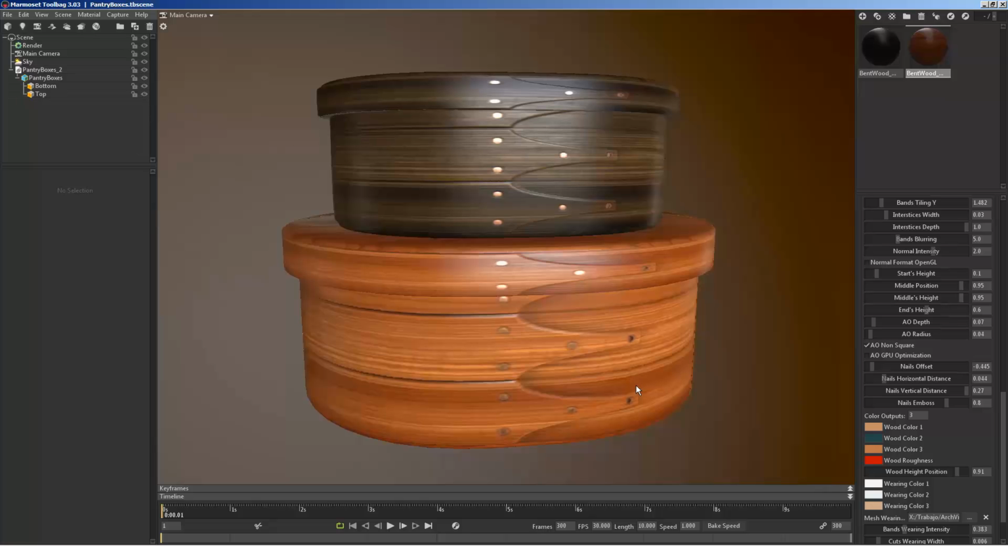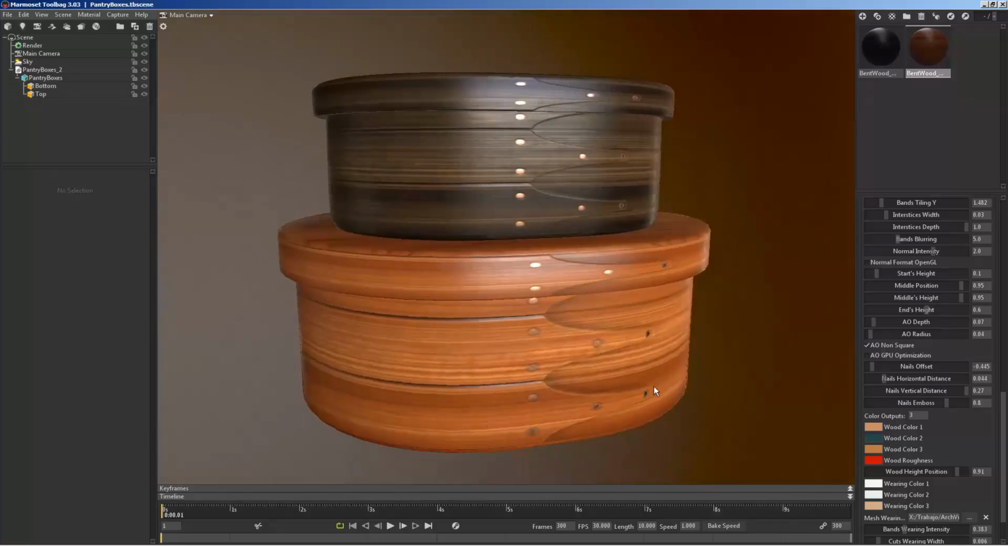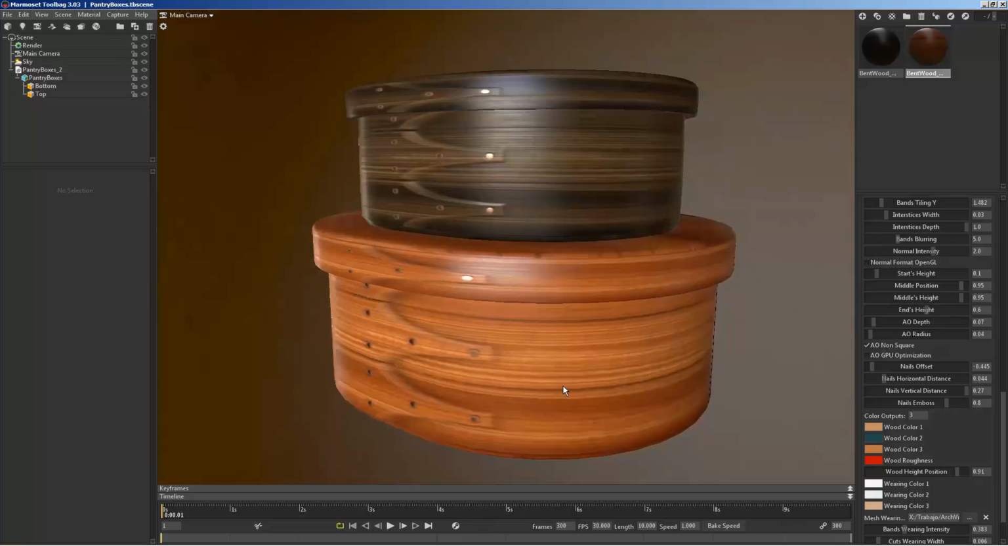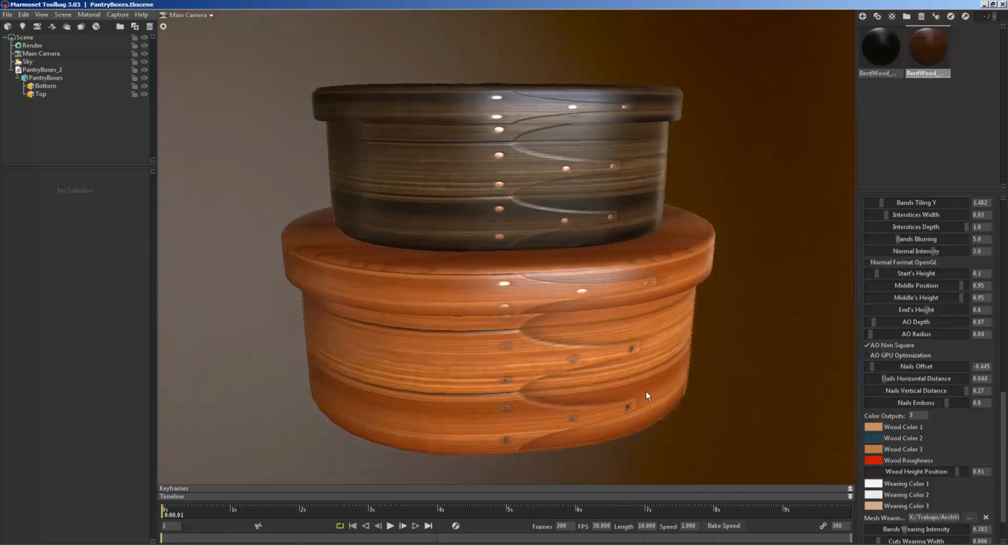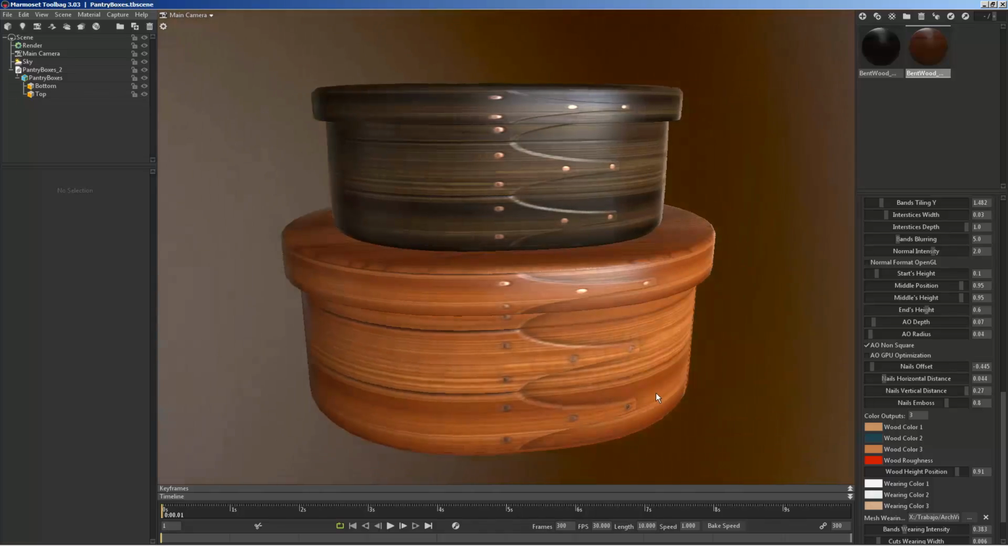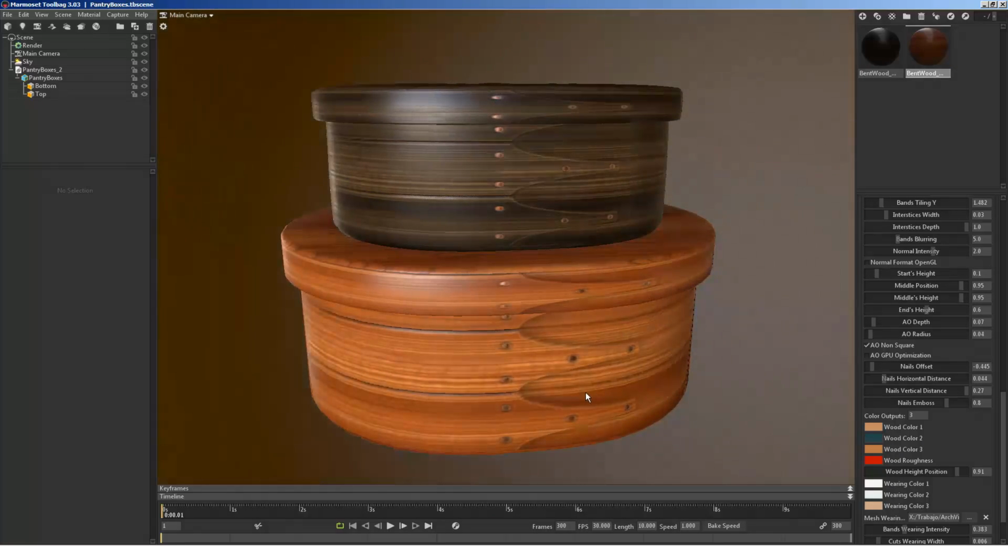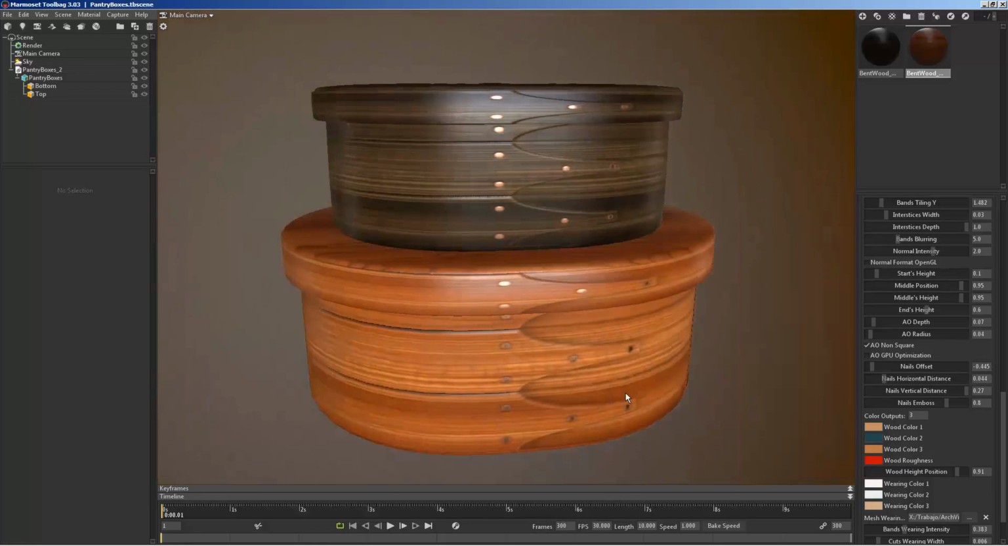Here you can see the material in the Marmoset Toolbag 3 viewport. The top box has tessellation applied to it and is displaced with the height map. The bottom box is viewed with parallax occlusion only.